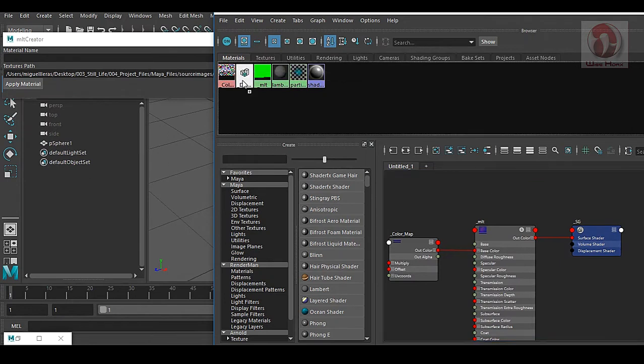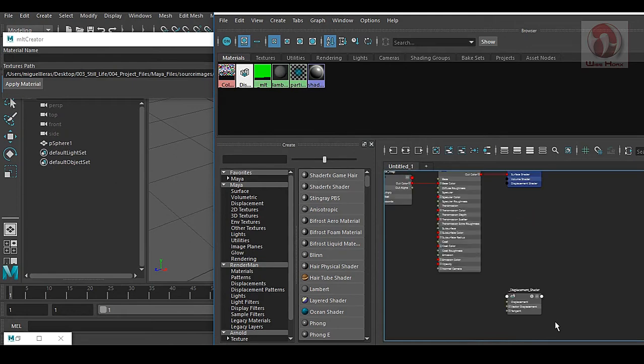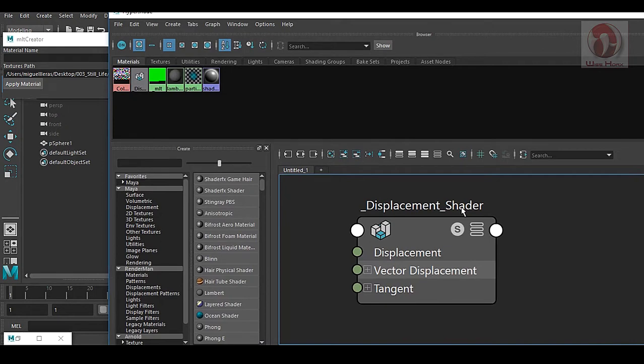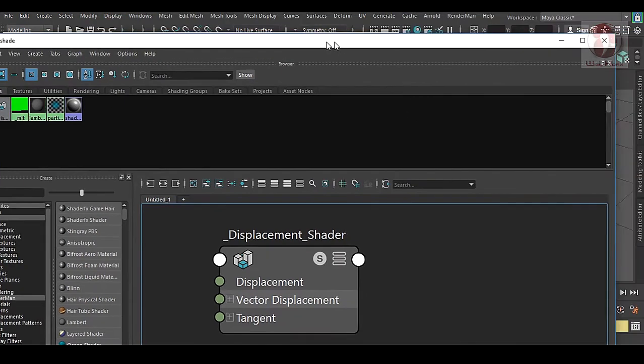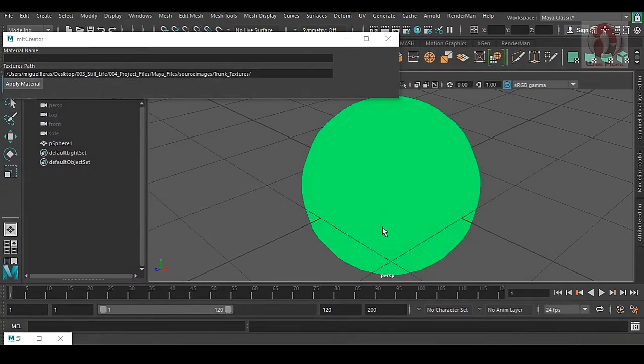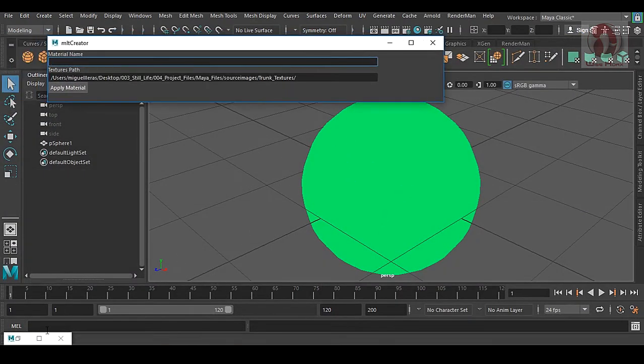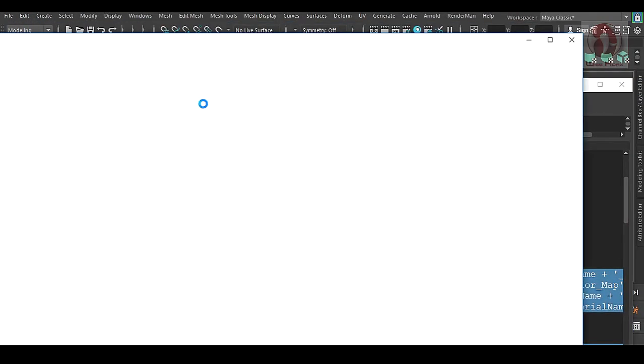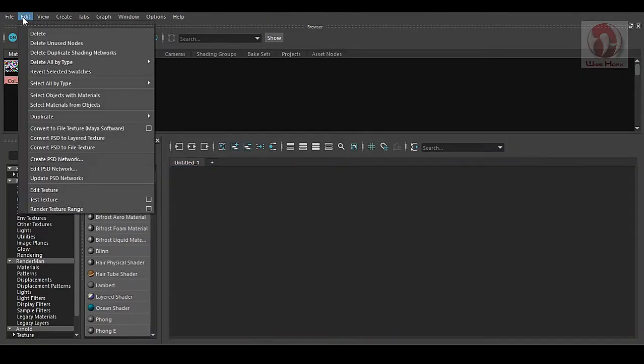So this is a node, drag and drop. Okay, here. You can see the displacement shader is there and the name of that shader. So what does that mean? That our technique is happening. So I can delete this now.